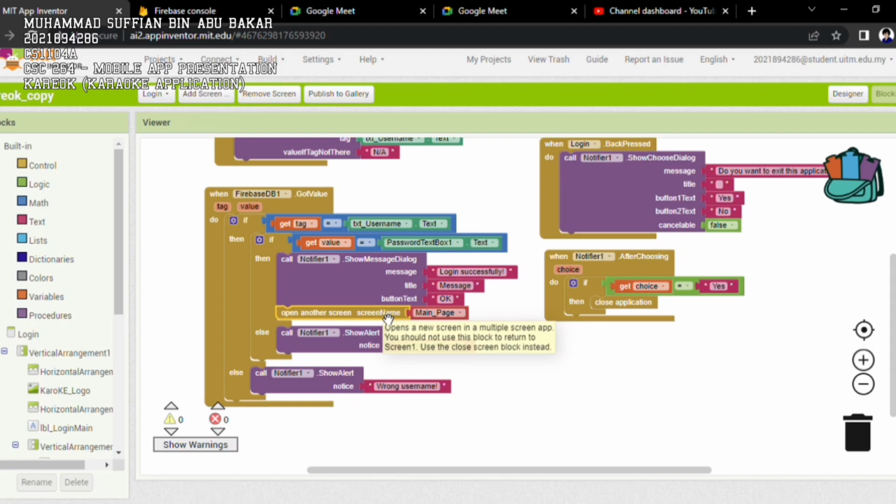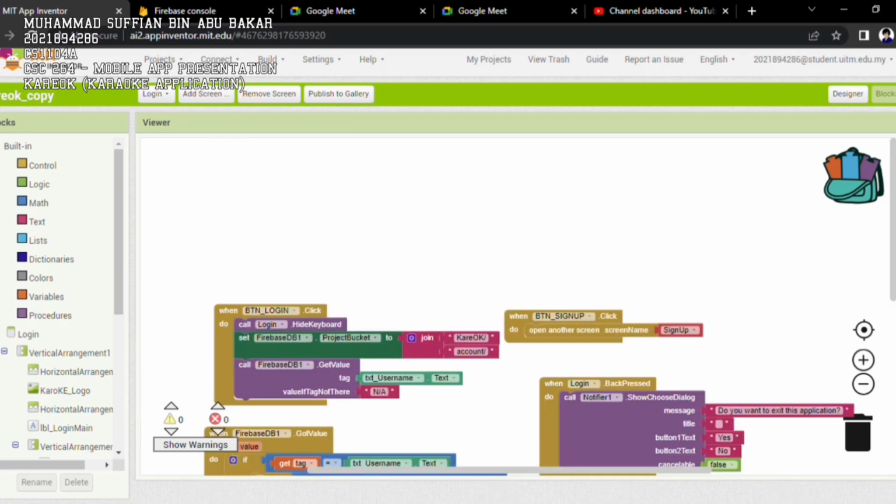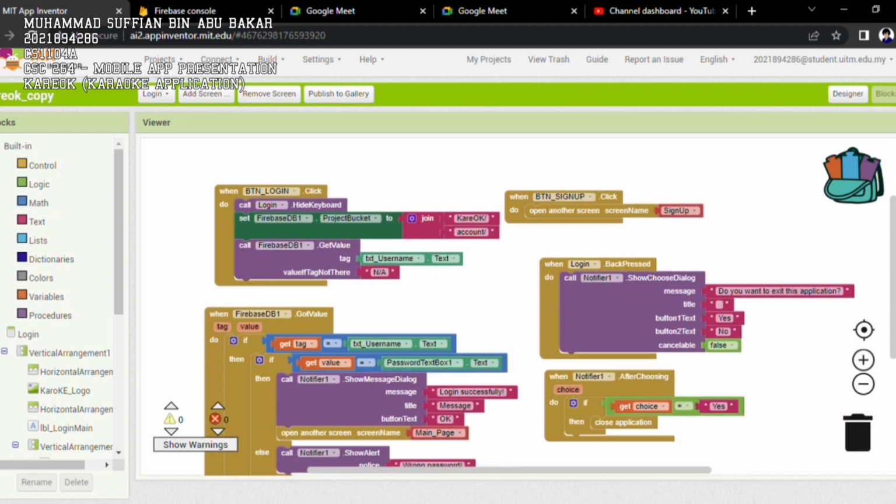Meanwhile, if they put the wrong password, the notifier will show that they put the wrong password. And if they put the wrong username, the notifier will notify them that they put the wrong username. Here are the coding blocks. Also, I forgot earlier from the login page, I put the sign up button. The sign up button will bring you to the sign up page. Let's see the sign up page.